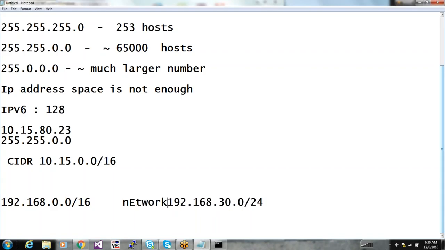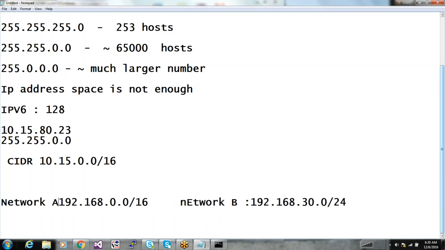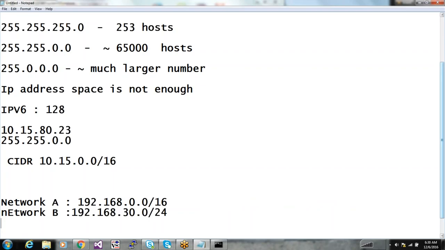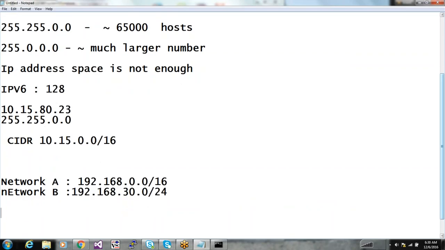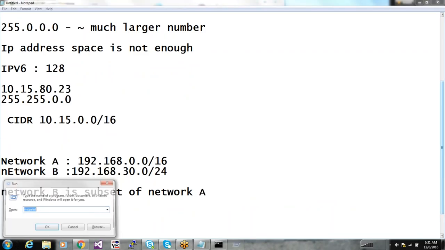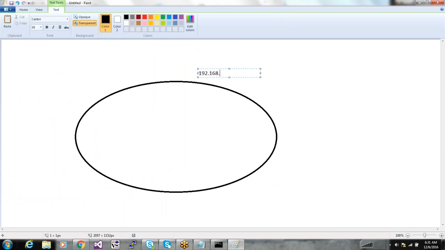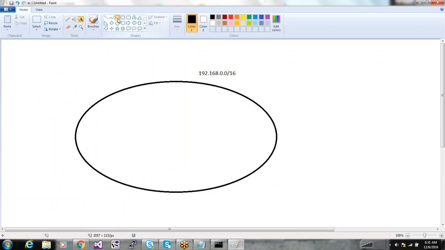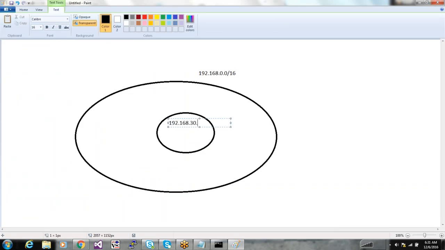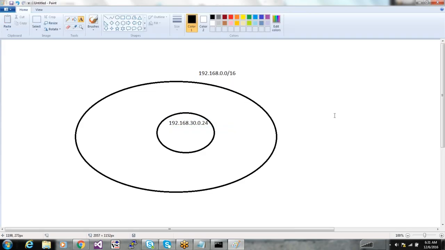Does that mean that the 192.168.30.0 network, network B, and network A, okay. If I say network B is a subset of network A, is that the right thing to say? So that is your 192.168.0.0/16, and if I say that 192.168.30.0/24 resides inside 192.168.0.0/16, is it the right thing to say? Yes. Everybody agrees to this?